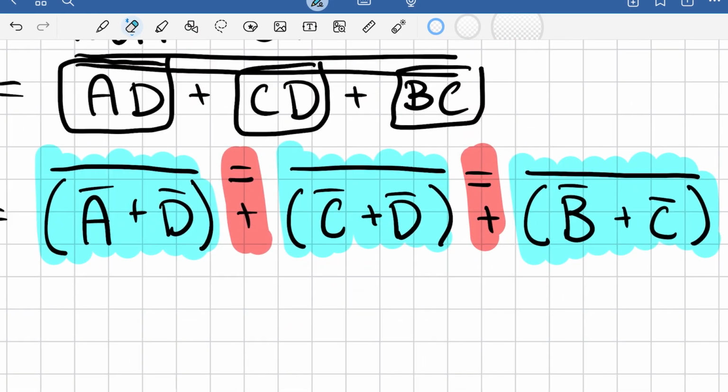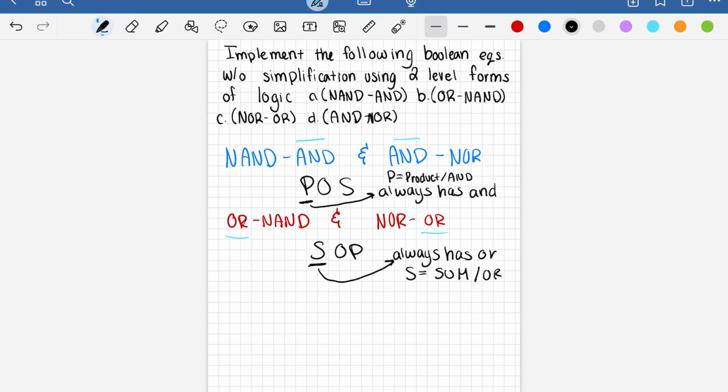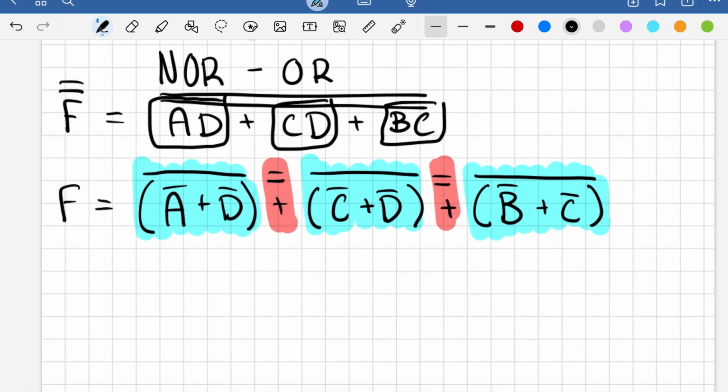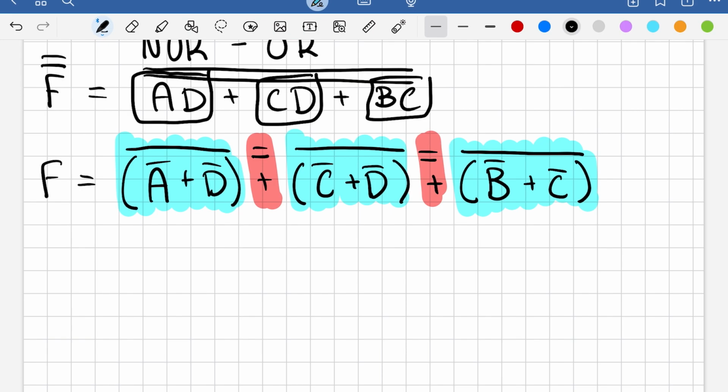The last one that we are going to do is AND to NOR. So, AND to NOR. I'm going to write that down.